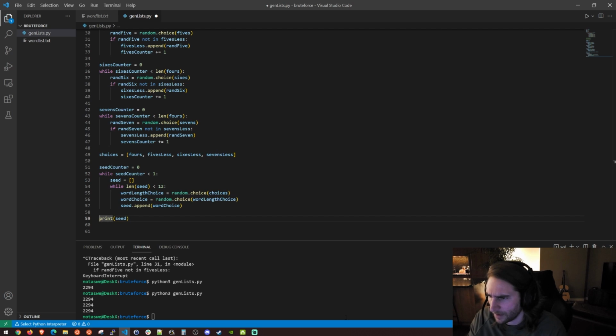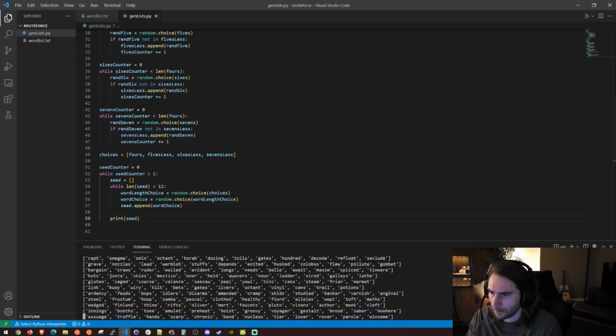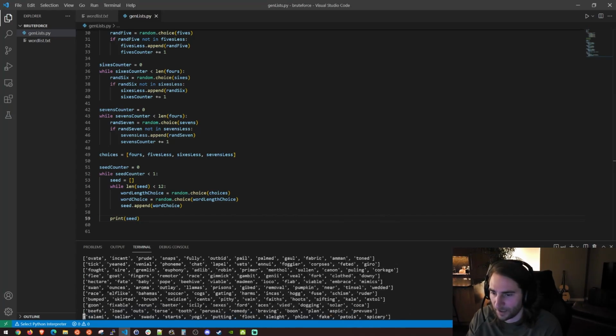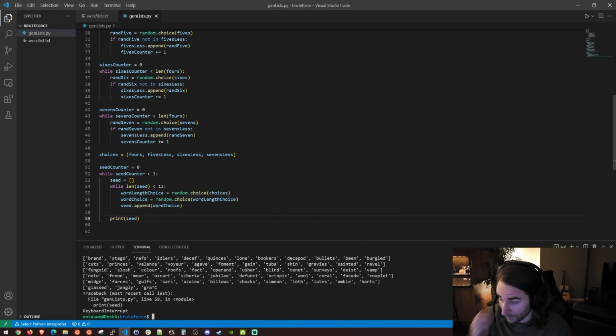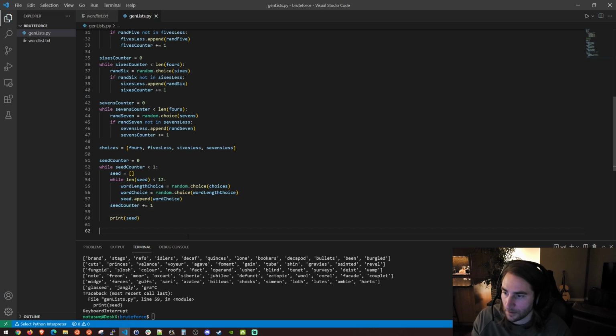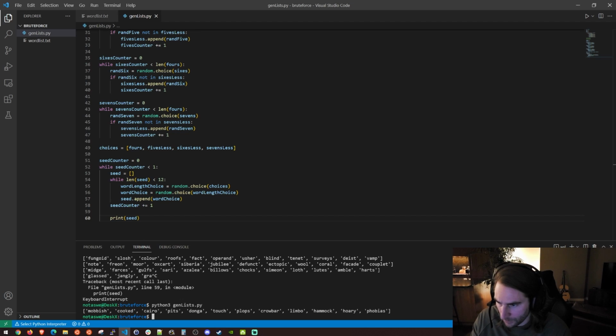Actually, I think I need to do this within the while loop. So we'll just do that here and see what that looks like. Okay, so I have an infinite loop again. And it's the same exact reason as the other one, and that is because I didn't actually increment this. So when I am done creating my 12-word seed, I need seed counter plus equals one to increment that, right? And now I can try it again, and I get this.